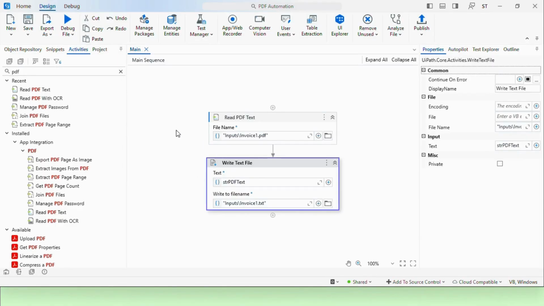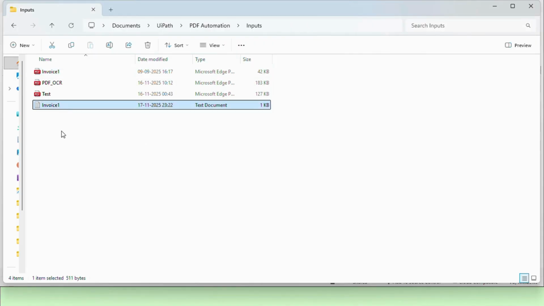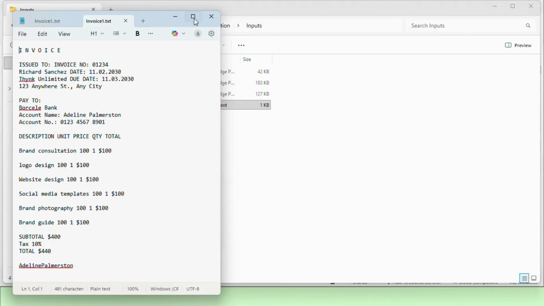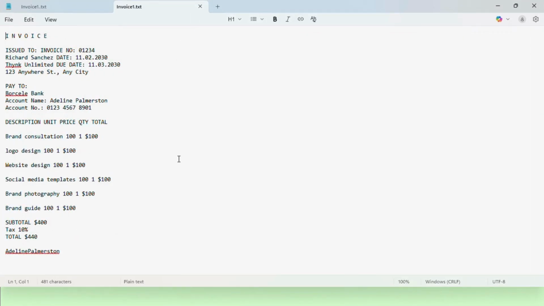Now the process execution has been completed. So let's go to the inputs folder. The invoice1 text file got created. So let's open the text file. As we have not mentioned anything for the preserve formatting property, the data is extracted by removing all the extra spaces, tab spaces and line spaces, right?